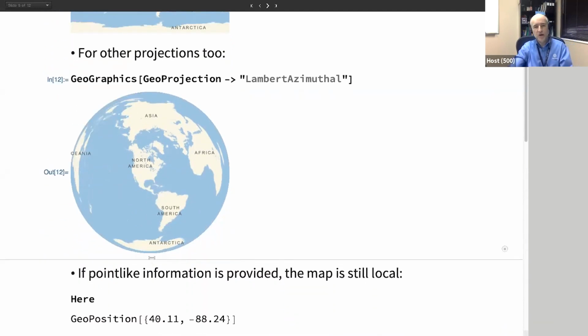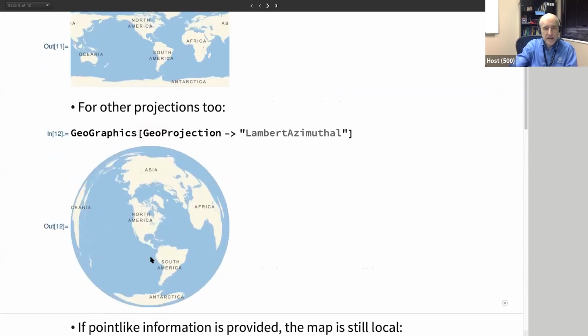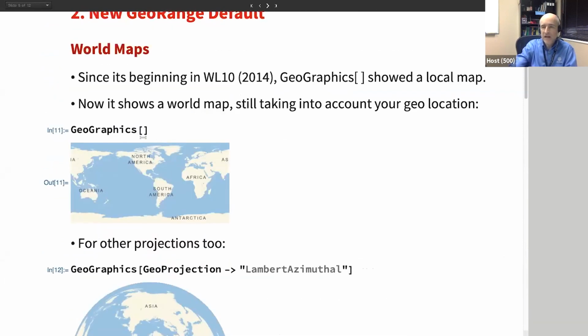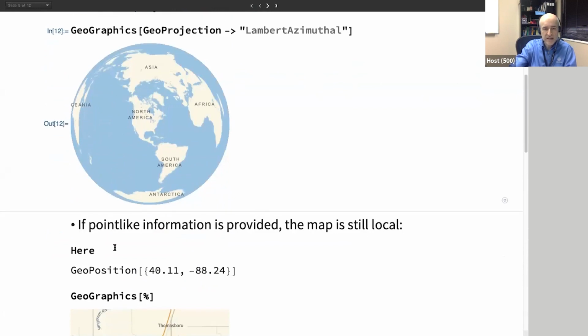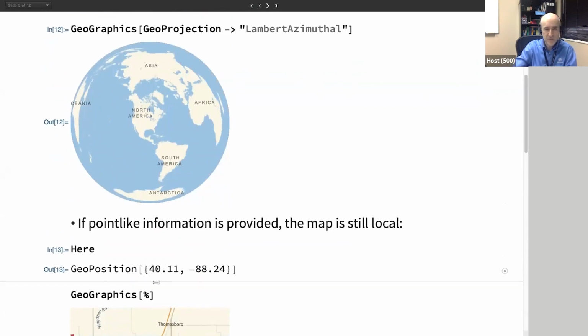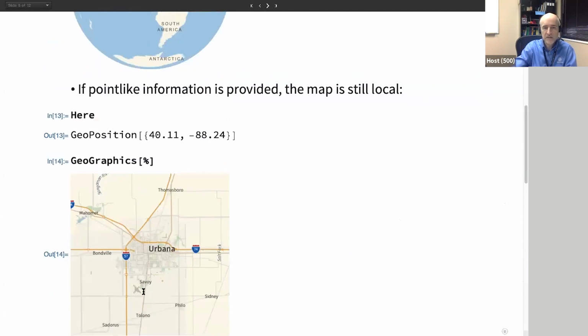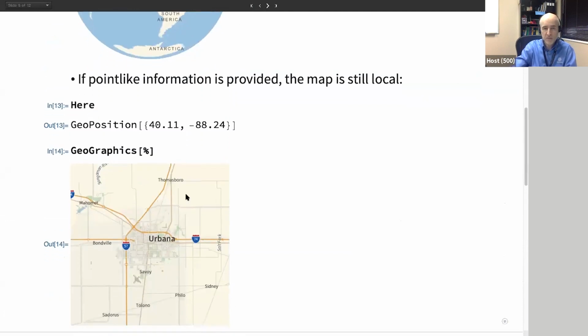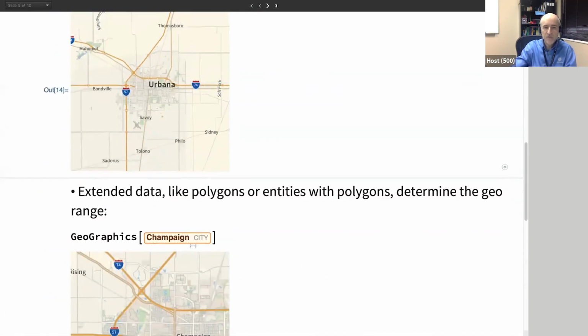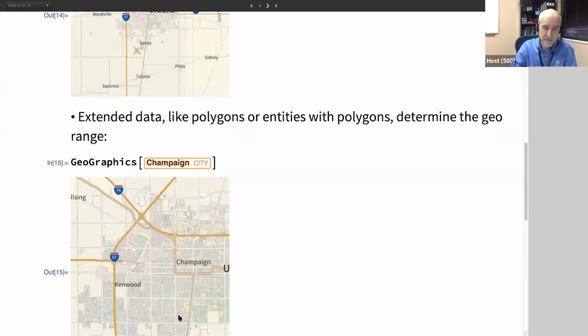So how does this work? The idea is that if a map doesn't have any geolocation information whatsoever, then it will choose the GeoRange of the world. However, if we still have some location information, for example, my GeoPosition, we will still do what we used to do, which is reporting a local map, right? Because you are asking explicitly for a given geolocation. If you provide something that has polygon information, like for example, this entity, then it will show the region corresponding to the polygon of that entity.